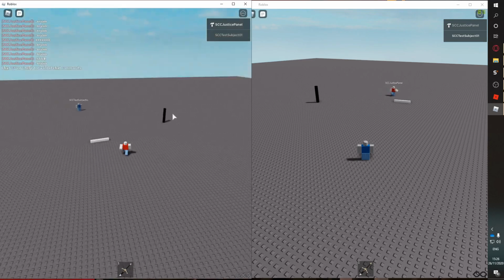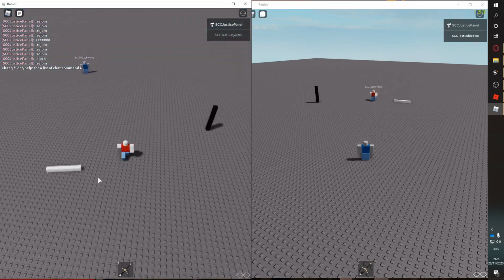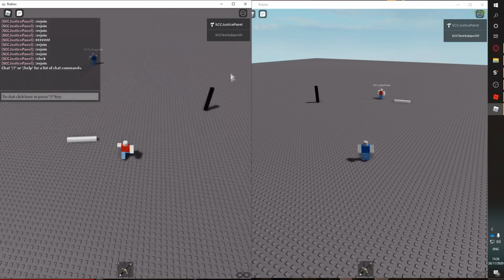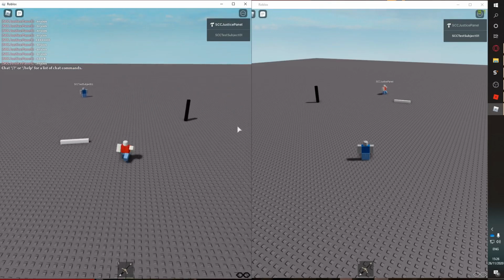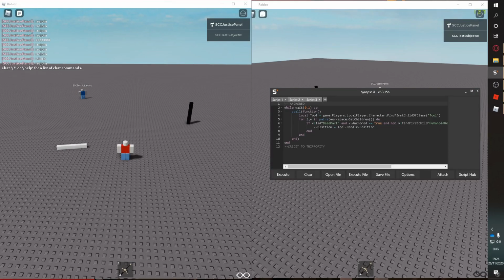Right, so I've got a place here which has a part which is anchored and a part which is not anchored, and this is the part which is anchored and this is the part which is not anchored. I've got two scripts which will help me to show you guys how a part which is anchored and how a part which is not anchored will be seen on the first person view and on the third person view when it is CBring, I guess. So first is the part which is anchored.